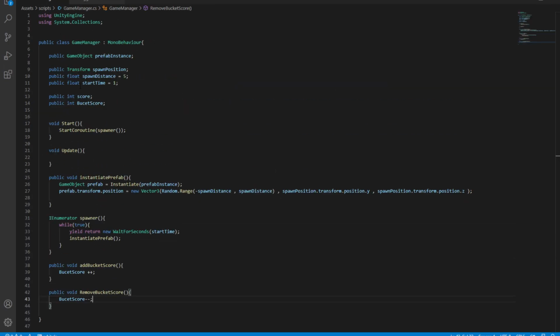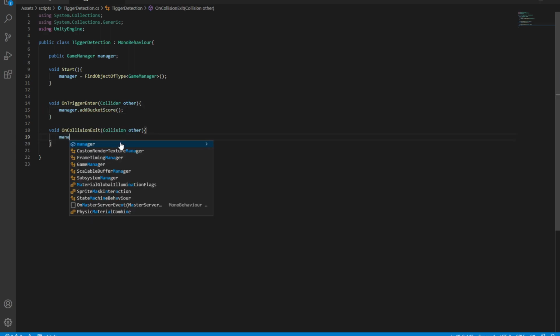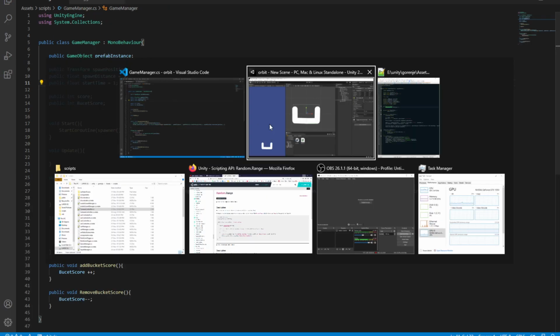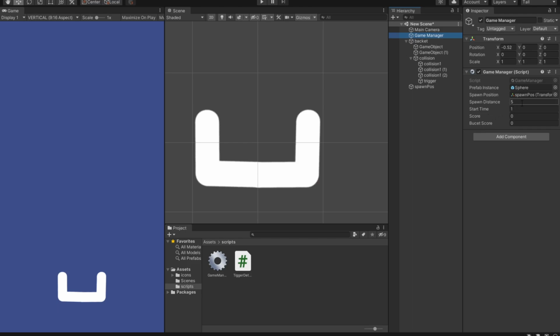Now let's add those two functions into trigger detection. Let's simply say manager dot buckets dot add bucket score, and then in here we're going to say manager dot remove bucket score. And there we have it. Now let's actually see if any of this has worked. We have a manager. We don't need to drag and drop our manager in here. And we have our actual game manager in here. I'm going to decrease the distance to 1, and I'm going to increase the start time to maybe 1.5. Let's start the game and see what happens.